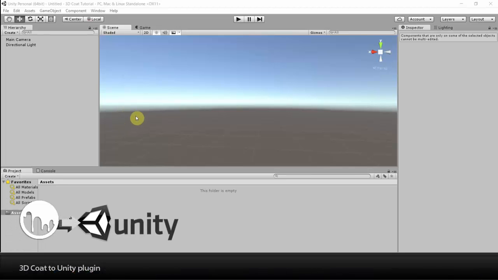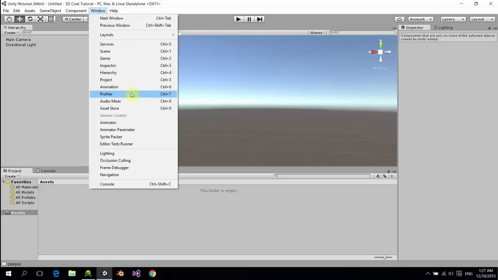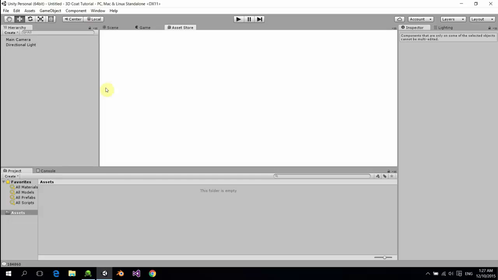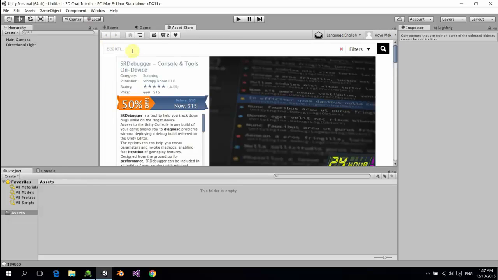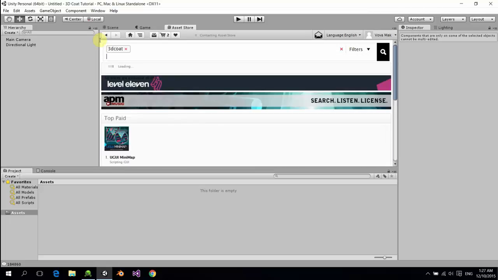Hi everyone, in this video we're going to conduct a brief overview of the 3D Coat to Unity plugin. The unique aspect of this plugin is that it allows you to use a native 3D Coat file format with all its associated layers. You can find the Unity plugin within the Unity Asset Store browser by searching for 3D Coat.